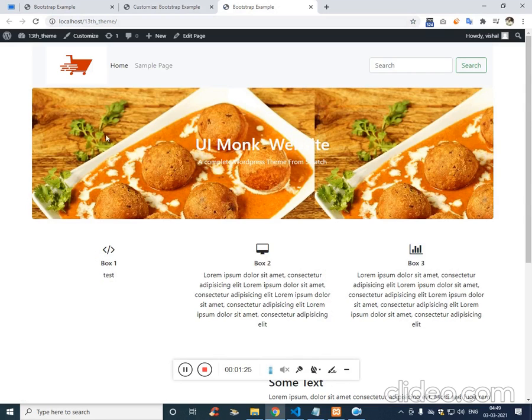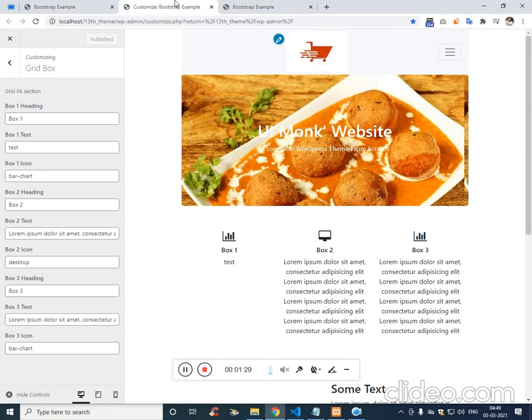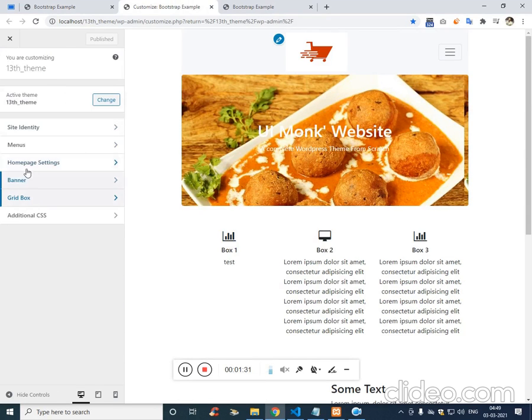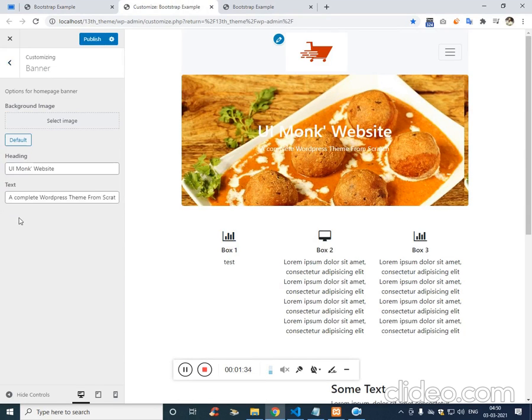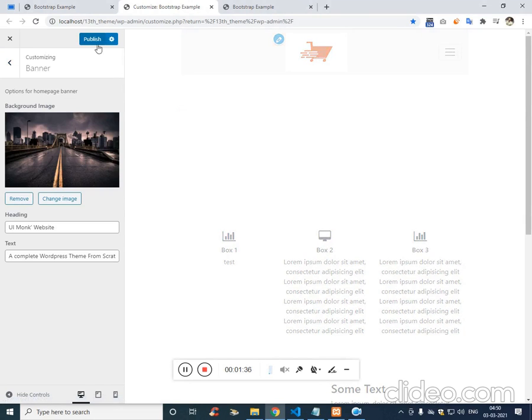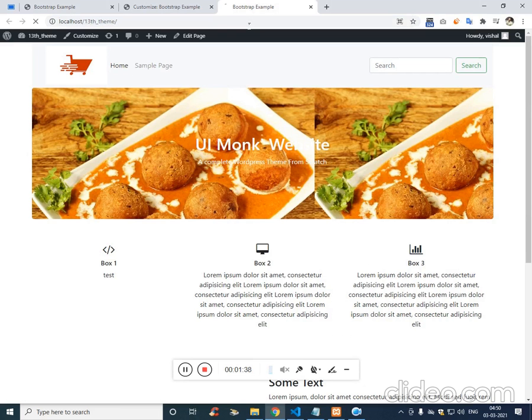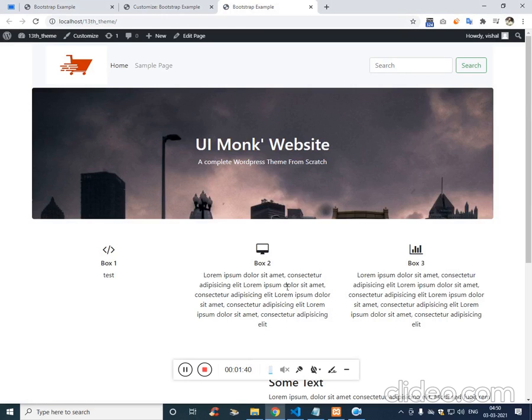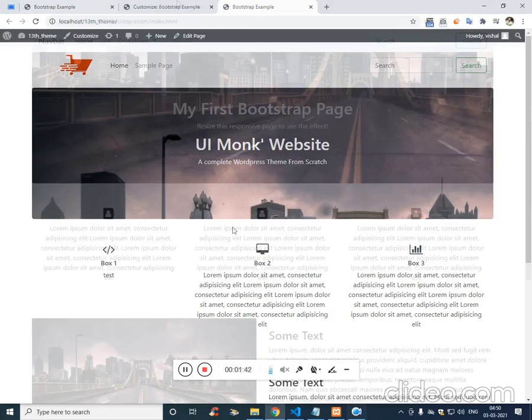Fine, that is working. Here in this tutorial we are going to see how to do this. Let's keep the banner as default. If you remove this and click on default, the default image would be available and it would be dynamically updated. Fine, let's get into the tutorial.